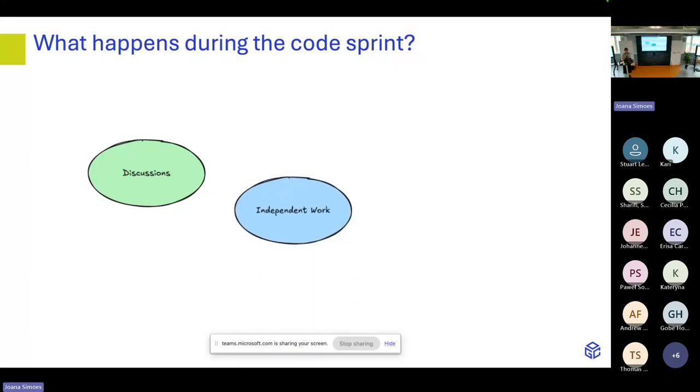We'll have a lot of independent or autonomous work, so moments where people go and develop code or do any other activities on their own, or maybe in a group as well. It can all happen also sometimes.